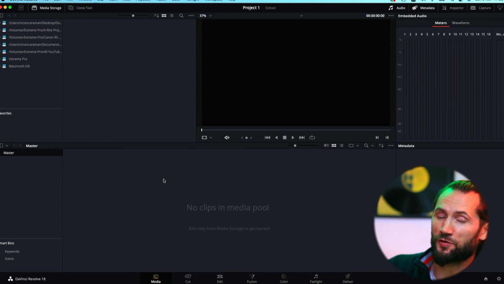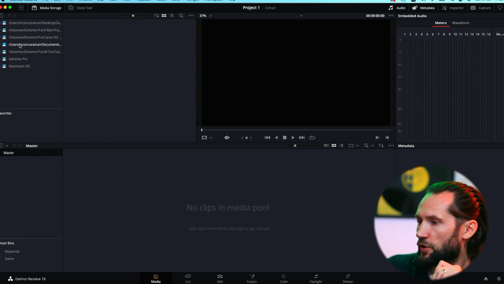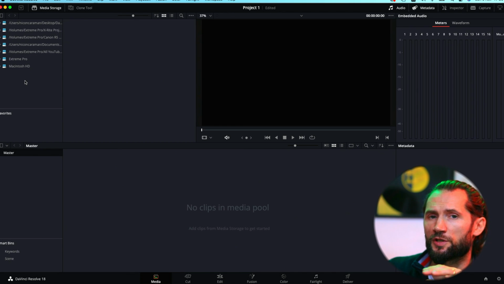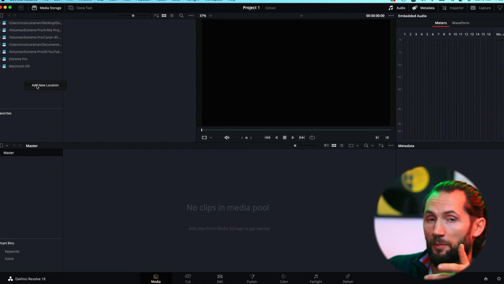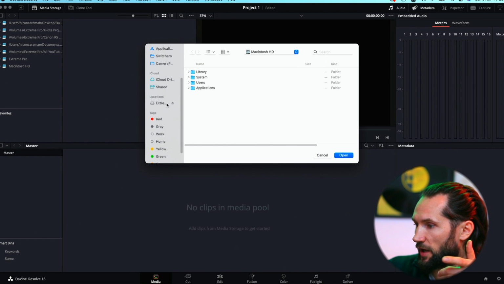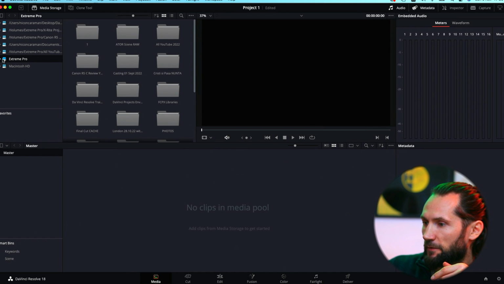I know it's a little bit confusing when you open your first project, but by now I'm sure you've seen a lot of video tutorials on how to import media. It's actually pretty simple. In the left corner of the screen, you can choose where to import your media from. What's pretty cool about DaVinci Resolve is that you can add new locations. Let's say you are working with a portable hard drive. You go to add location, and then you can add your portable hard drive. Let's say mine is Extreme Pro. I've already added mine here, you see?